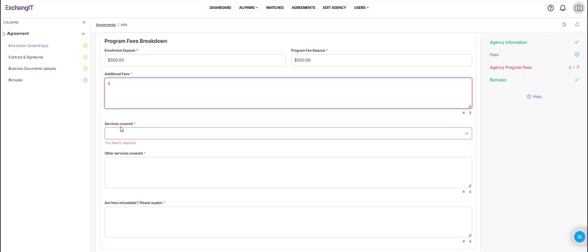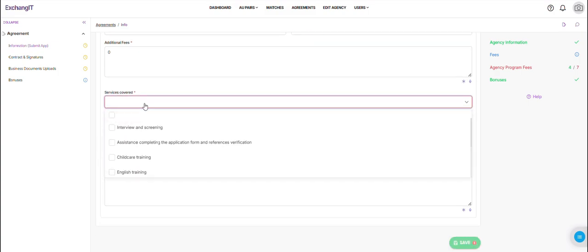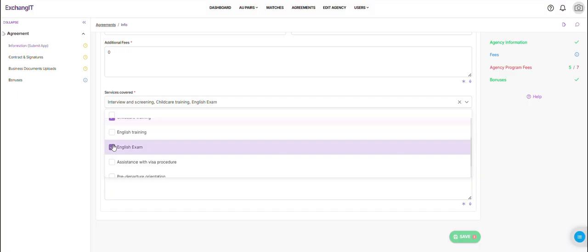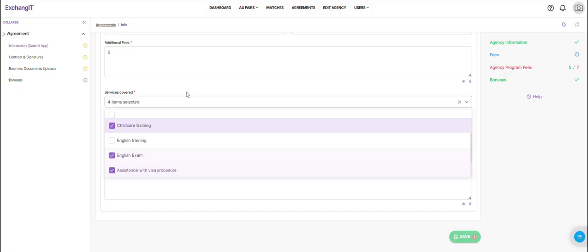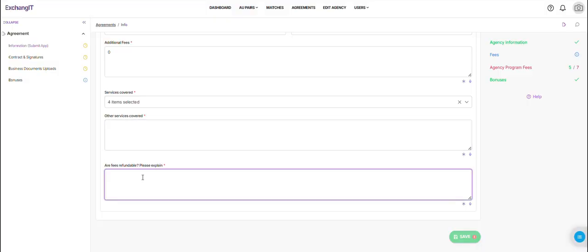Here we have you select the type of services that you offer to your au pairs, and you can select any or all of them. And then there's more spaces for comments, and also if you have a refund policy, please let us know what that is for the au pairs. The Department of State asks to know this information, so it's important that you fill it out.